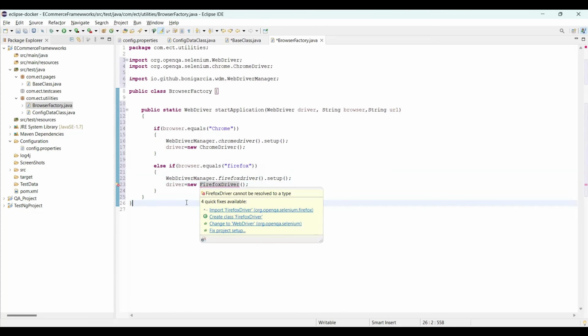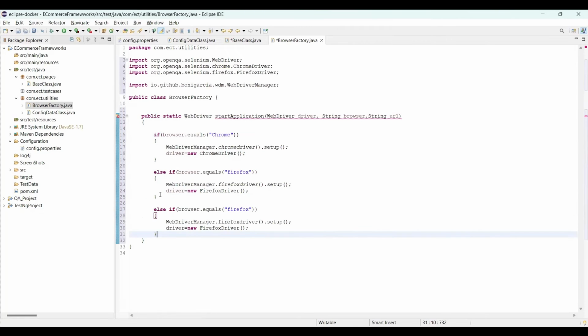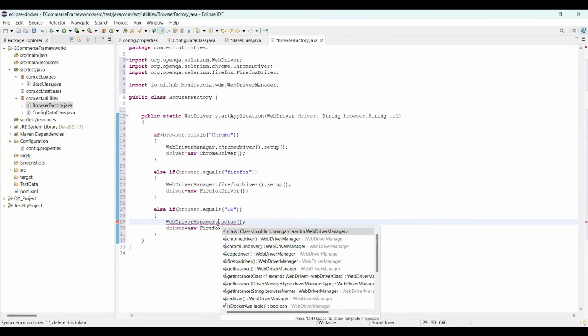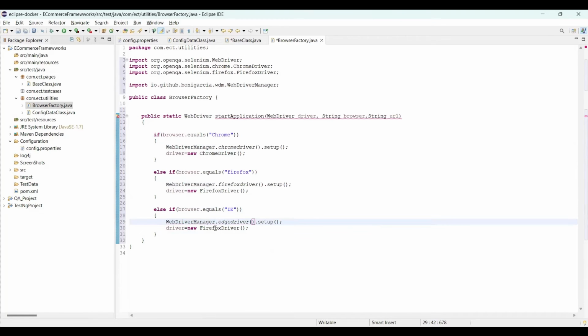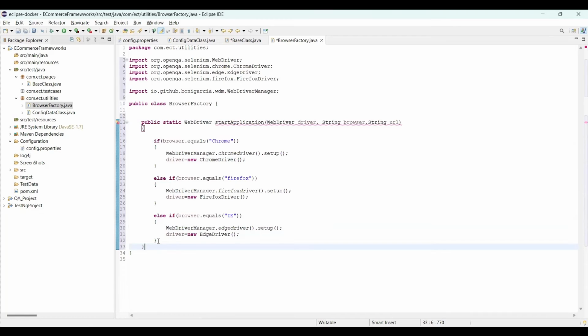Now import this. Same way do for Edge. Paste it here. Change the name to Edge. Change this Firefox to Edge driver and change the name to EdgeDriver. That's all. Done. So the setup for all these three sections is done. Based on the condition, the value that you pass, that particular driver will execute.